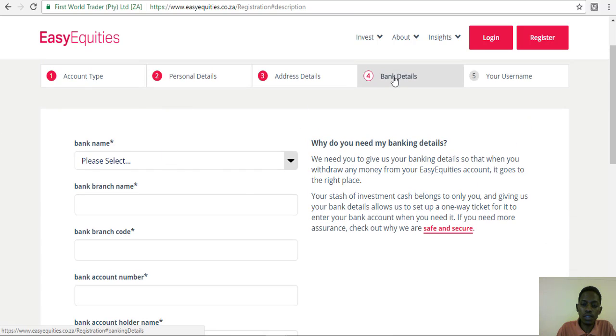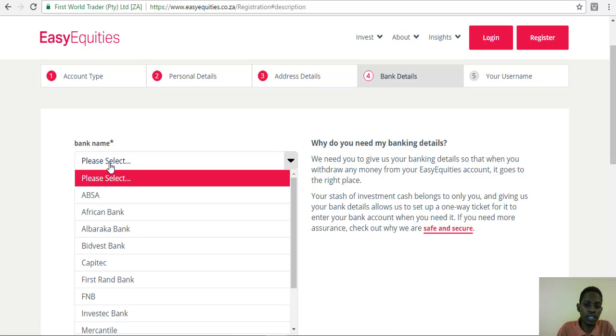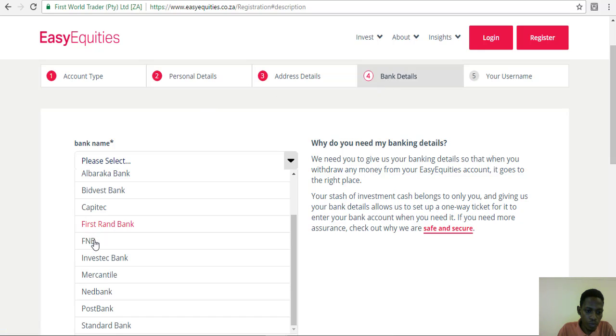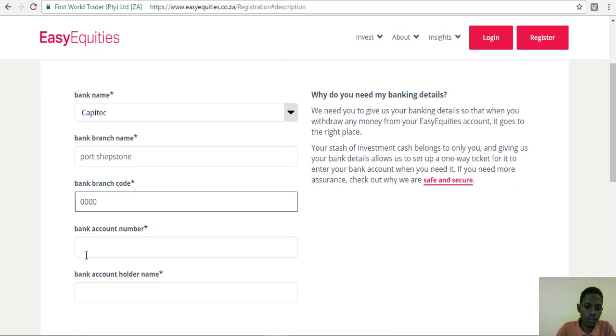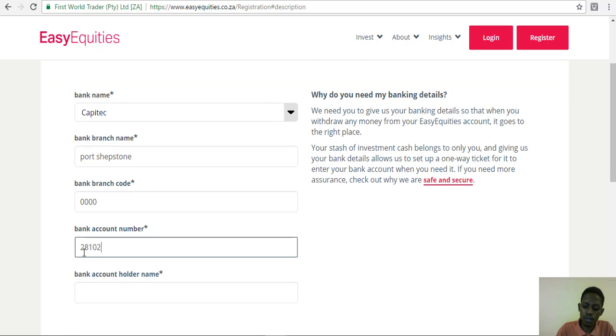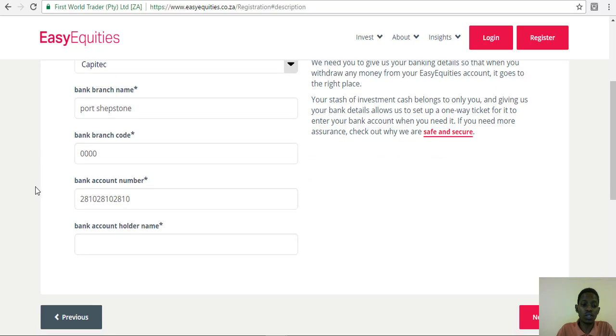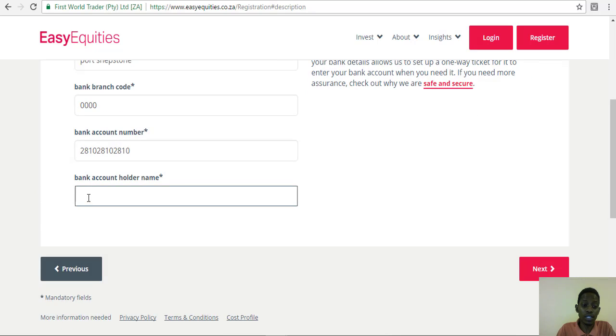And then on the fourth part, as you can see, number 4, you put in your bank details. Bank details, branch name, branch code. So you obviously will be filling in your account number, your branch code, your branch name, as well as your bank name. But for me, this is actually a dummy account, so that's why I'm just filling in dummy details and so on.